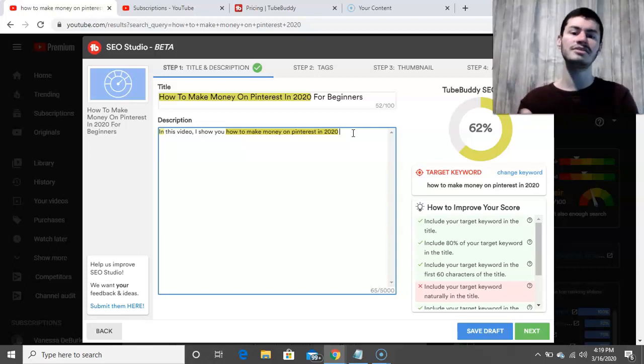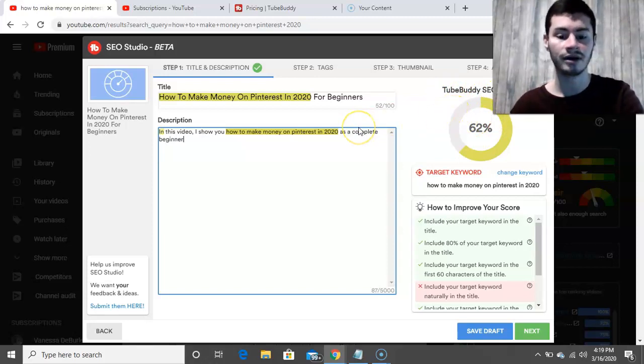So as you do these things right here, your SEO score for Tubebuddy is going to go much higher. So it usually takes like a minute or two to of course load up, but as you can see there, it went from like 60-something% up to like 86%.